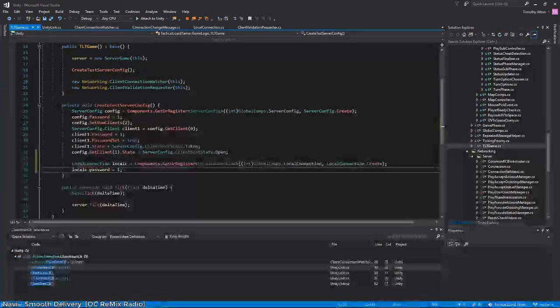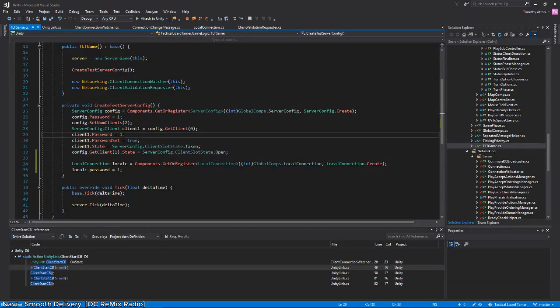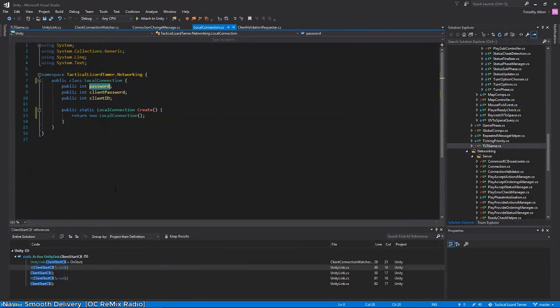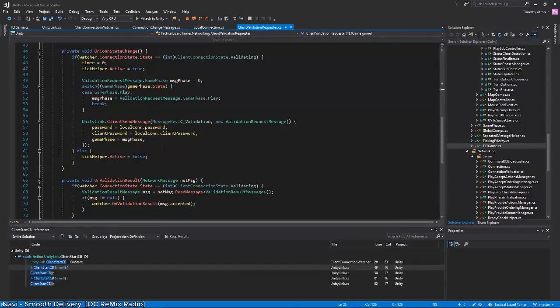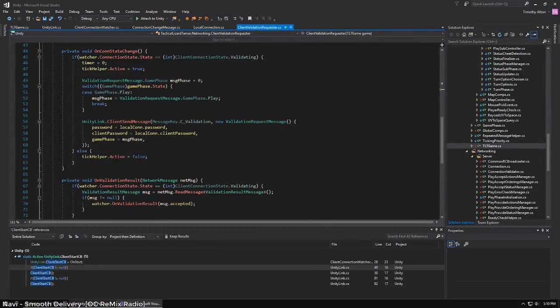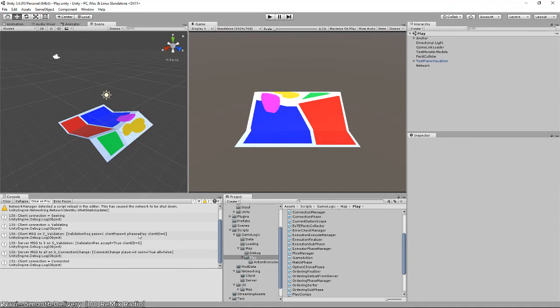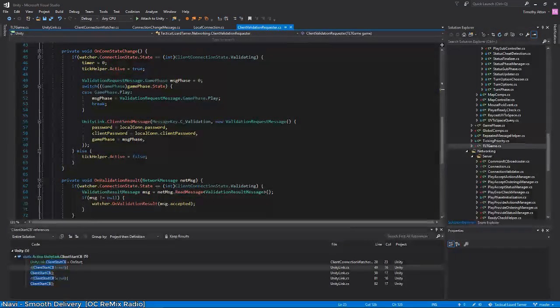Except it shouldn't have let us because we didn't set the client password to 1. Okay, so that's... Yeah, the client password, let's see here. Yeah, 1, 0. Interesting, yeah, we knew the client ID is 0, but I actually forgot to set that.